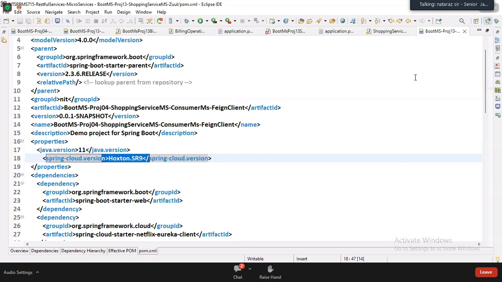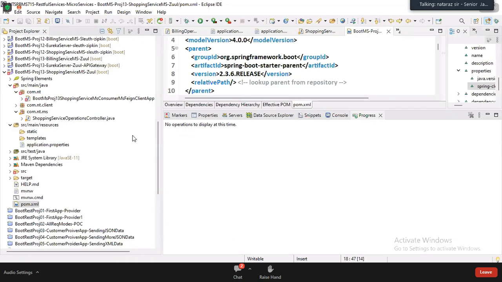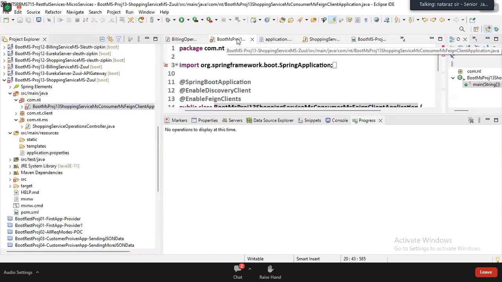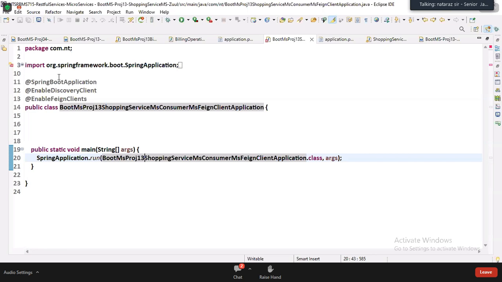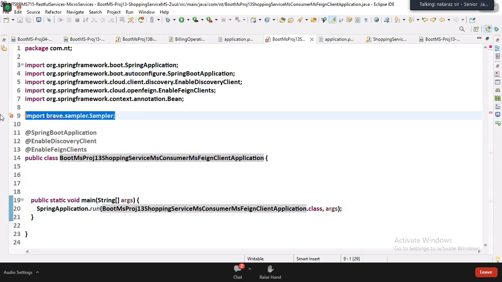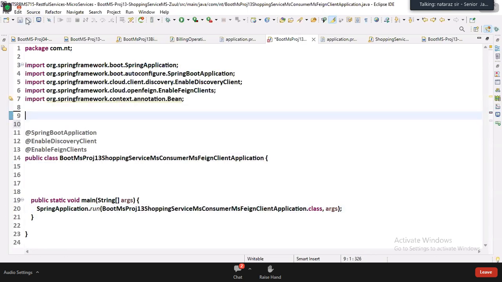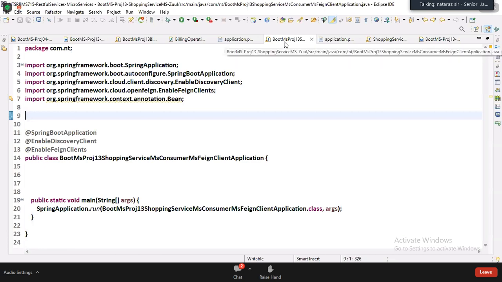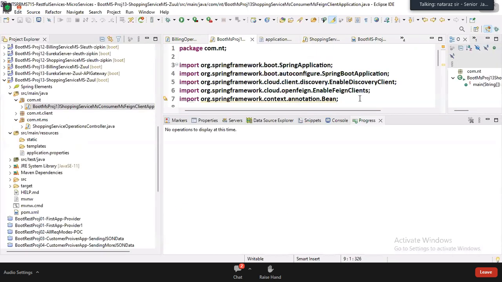Who asked this question? Rajesh, yes. Yes, we can use logging. But basically, I don't want to focus more on logging and other things. That's why I'm keeping this project raw, very much for API gateway activity.